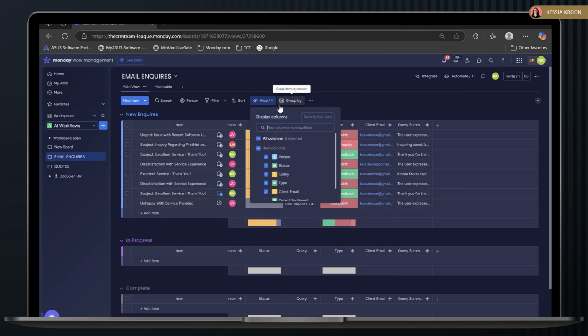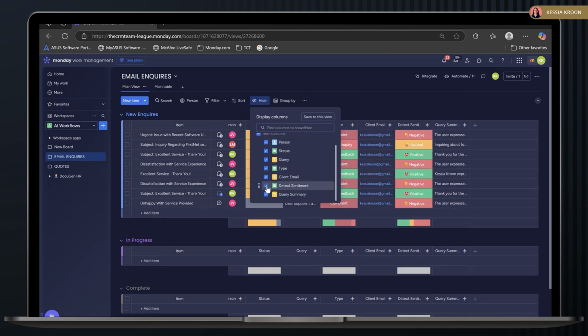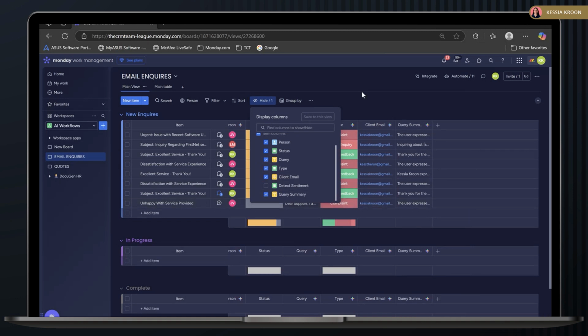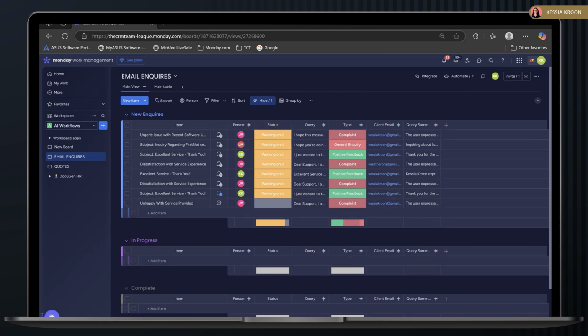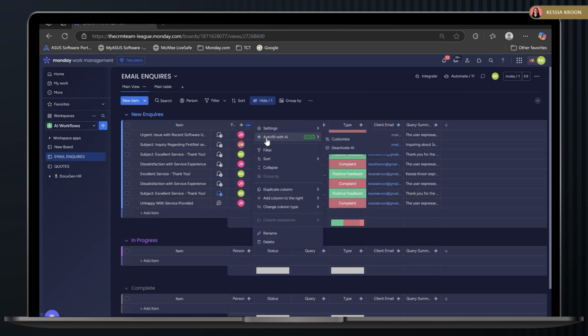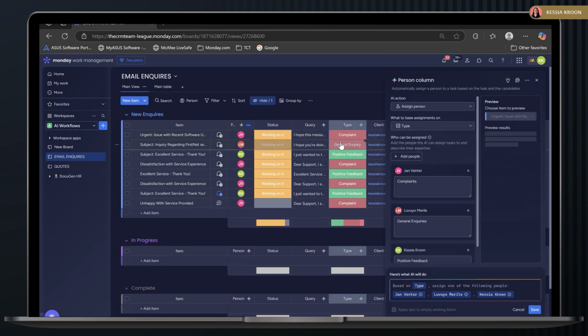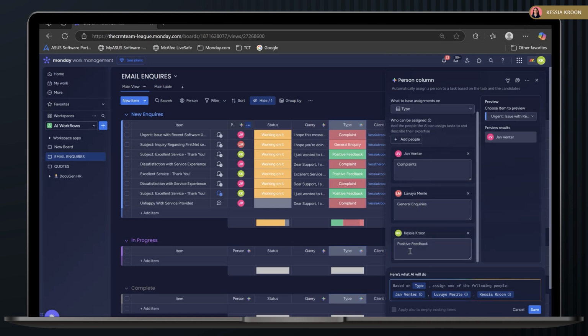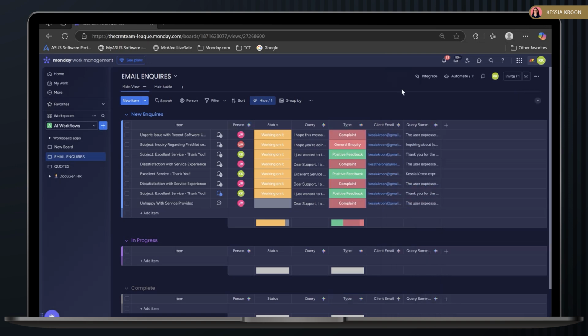I'm just going to unhide the detect sentiment column so you can see what it looks like. That is what it looks like. This one was detected as negative, so then it set it to a complaint. And then lastly, if we go through to this person column, this is based on the type of complaint. So Jan is responsible for complaints, Lavoya for general inquiries, and me for positive feedback. So dependent on that type that comes through, it will auto assign it for us. And you can see it happens within max 1 minute, probably about 30 seconds.